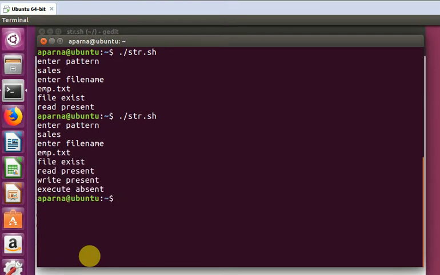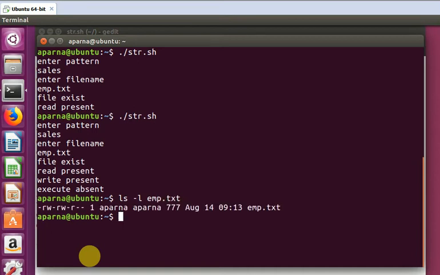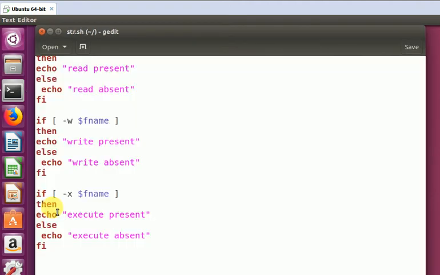So it says the file exists, read permission is present, write permission is present, but the execute permission is absent. If we see the permissions of the emp.txt file, yes, for the user read and write permission is present, whereas execute permission is absent. So this is how we can check whether the file has read, write, execute permission, as well as the type of the file along with the if statement. So thank you.